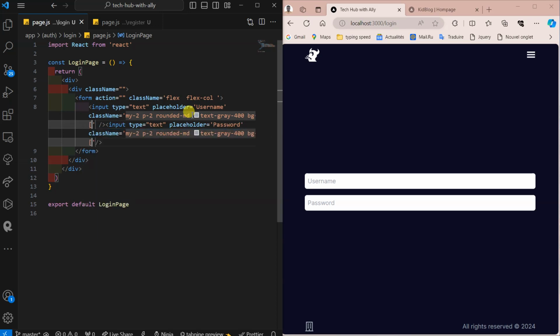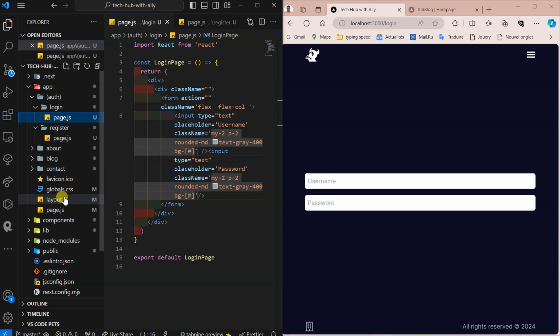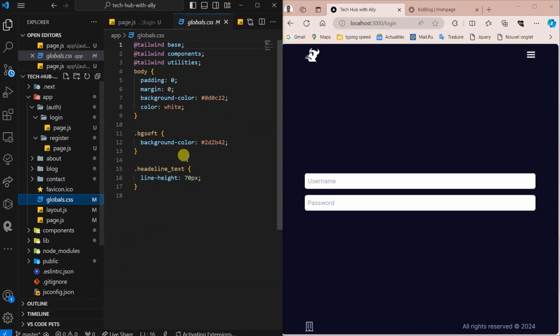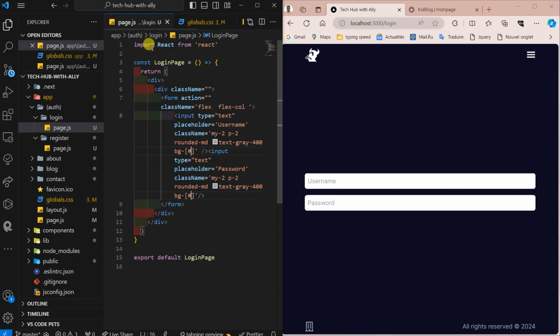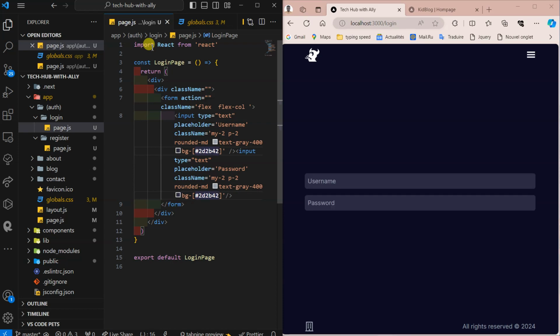Okay. Let me go and get the background from the CSS. Let's first add the hash here to all of them. I will go to CSS here, global CSS. Let's see the background that we have. Background soft, this one. I will just copy the number of this one here. Copy this one is good. Come here and then paste it here. Now if I do like this, let's see, this one is looking good.